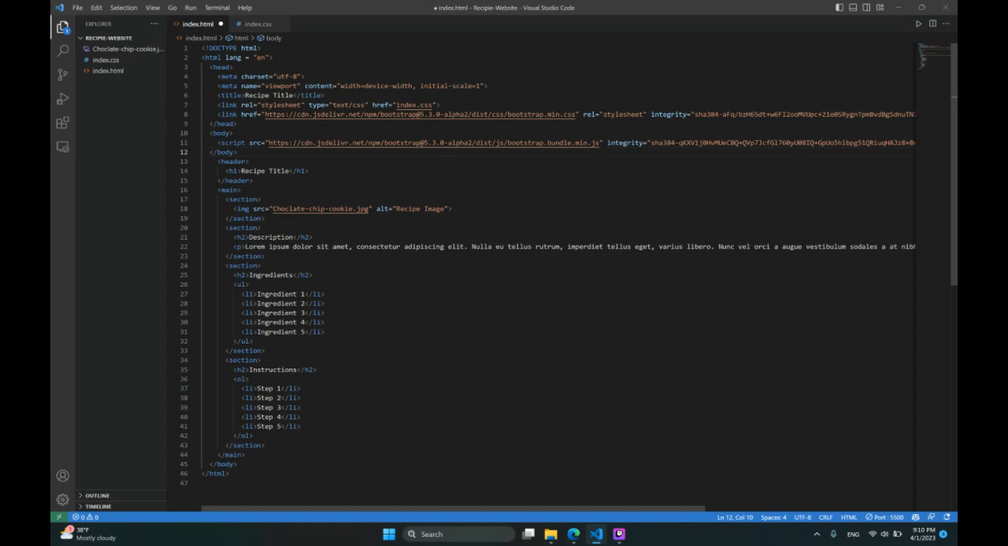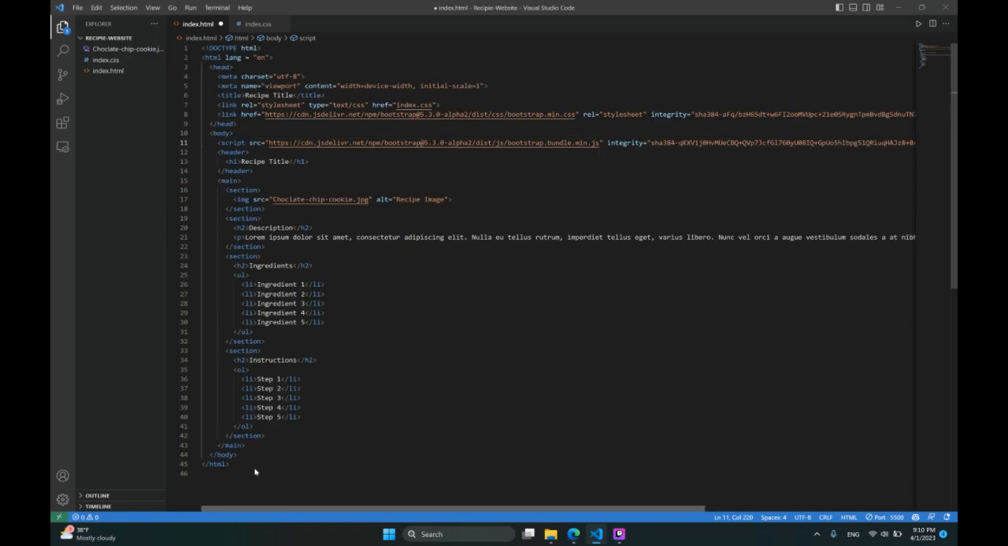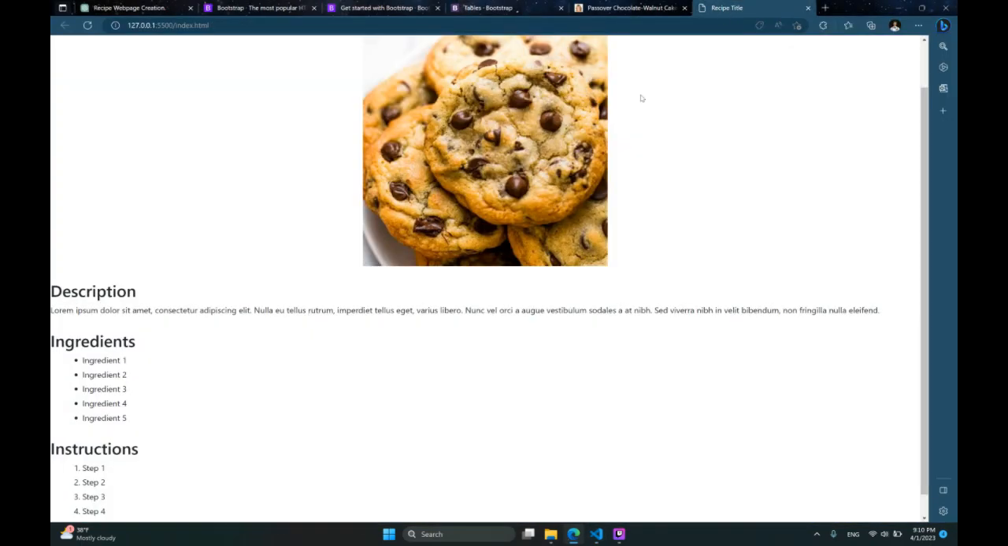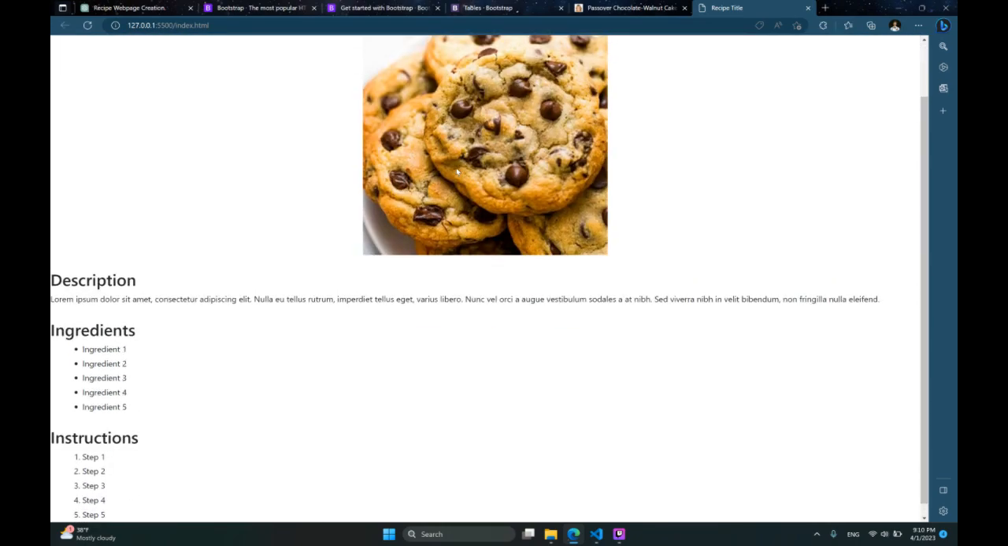I'm not sure about the body closing like this when we have another one here. I'm going to remove that. I think that will work. Let's save it and just make sure that nothing has broken. Go here. We're looking okay.